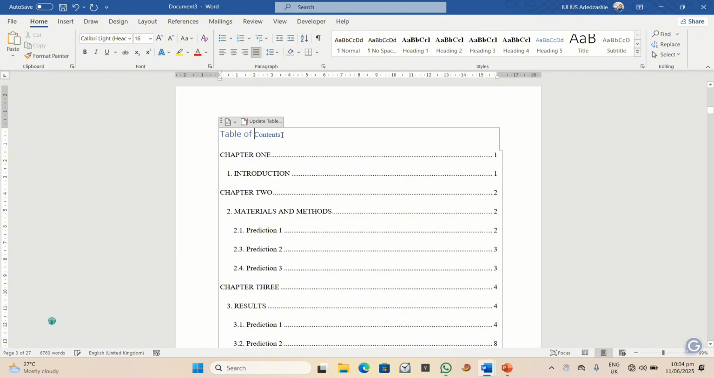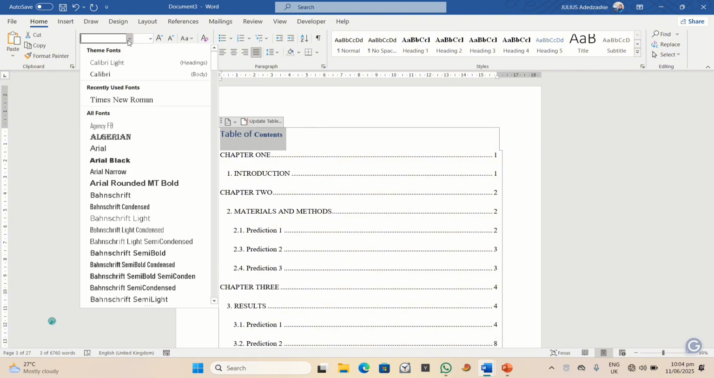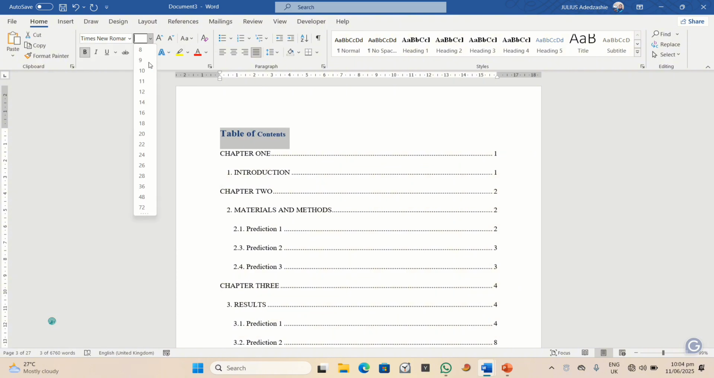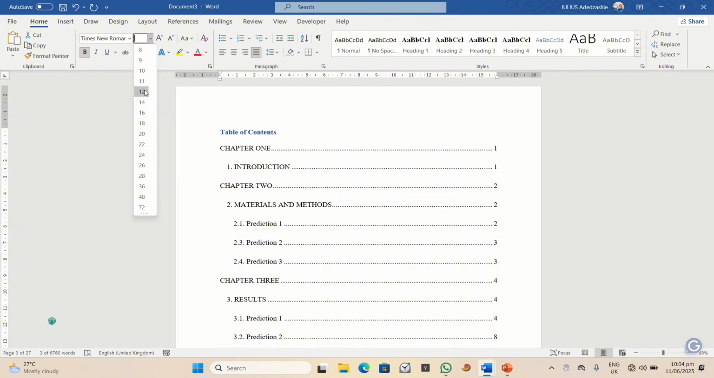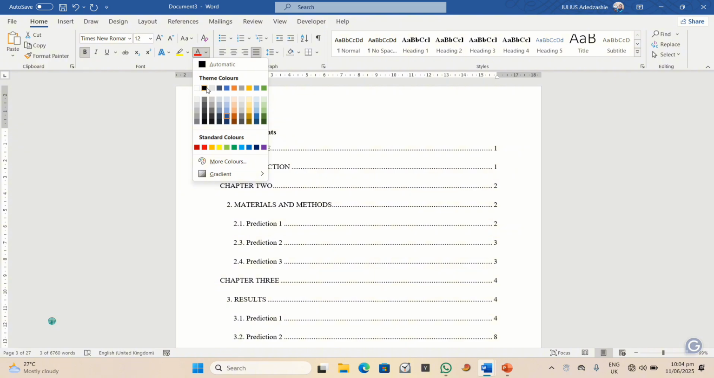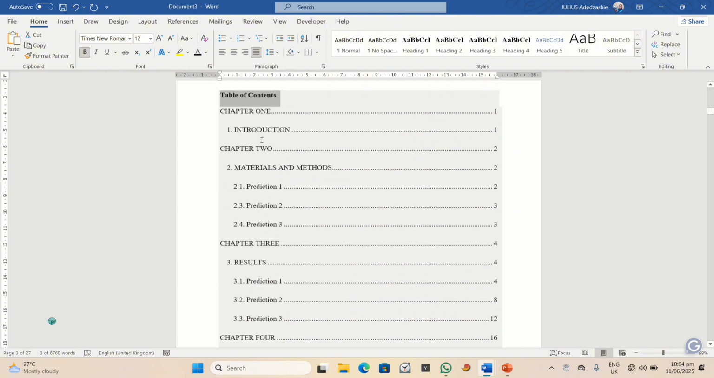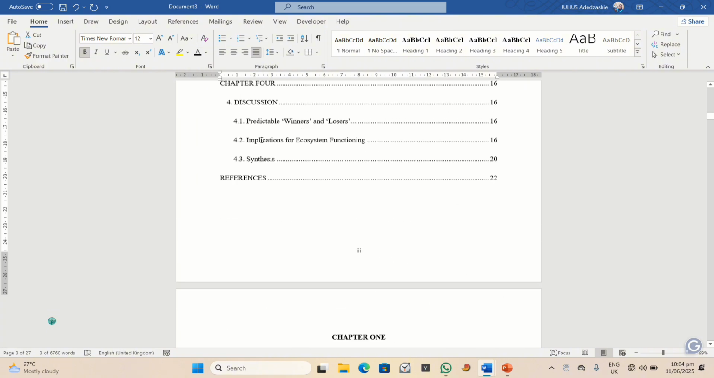Okay, so I'll highlight it and edit it again, and bold it and change the font type to Times New Roman 12 and color to black. Yeah, so this is how it is done, and I believe it helps.